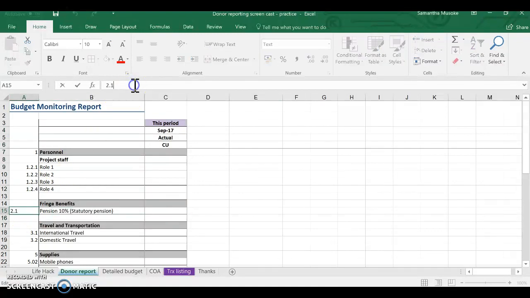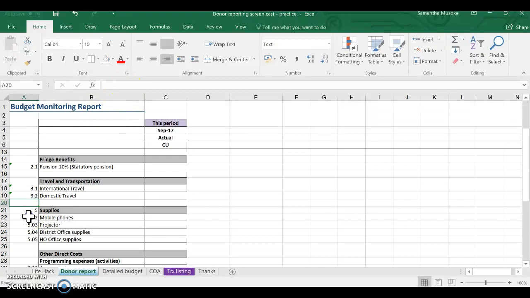We have to go into each one and click it. I'm clicking and then pressing enter, and it gets me a green triangle. And I have to do this for every line in the report. But I only have to do it once. I only have to do it the very first time. Every subsequent month will be fine.